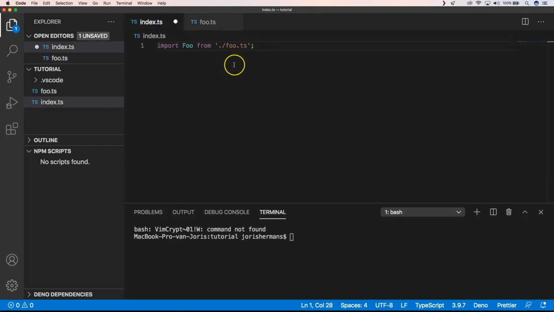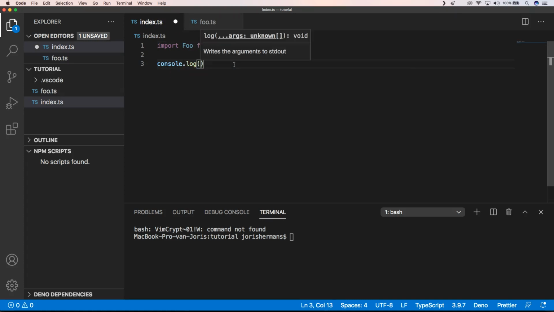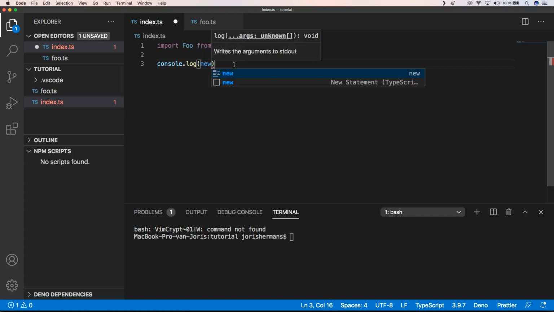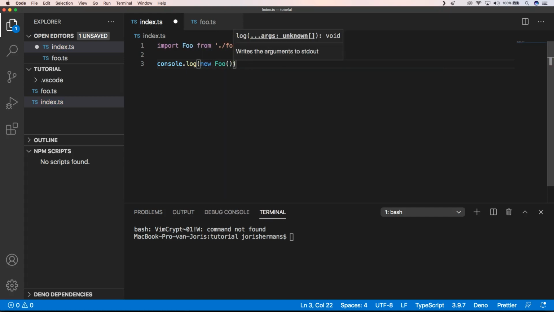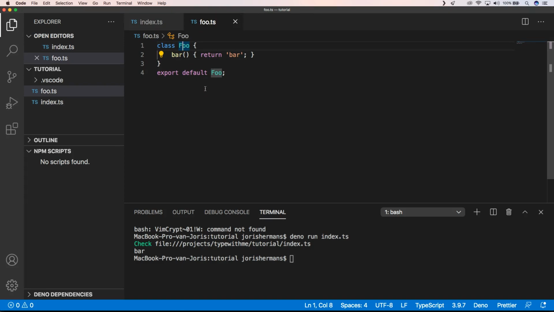Okay, so now here I can do something like console.log, and here I do new foo.bar, which is correct. Of course I save here, and now I can do deno run index.ts. It checks the index.ts and it just prints out bar. But this is very easy.